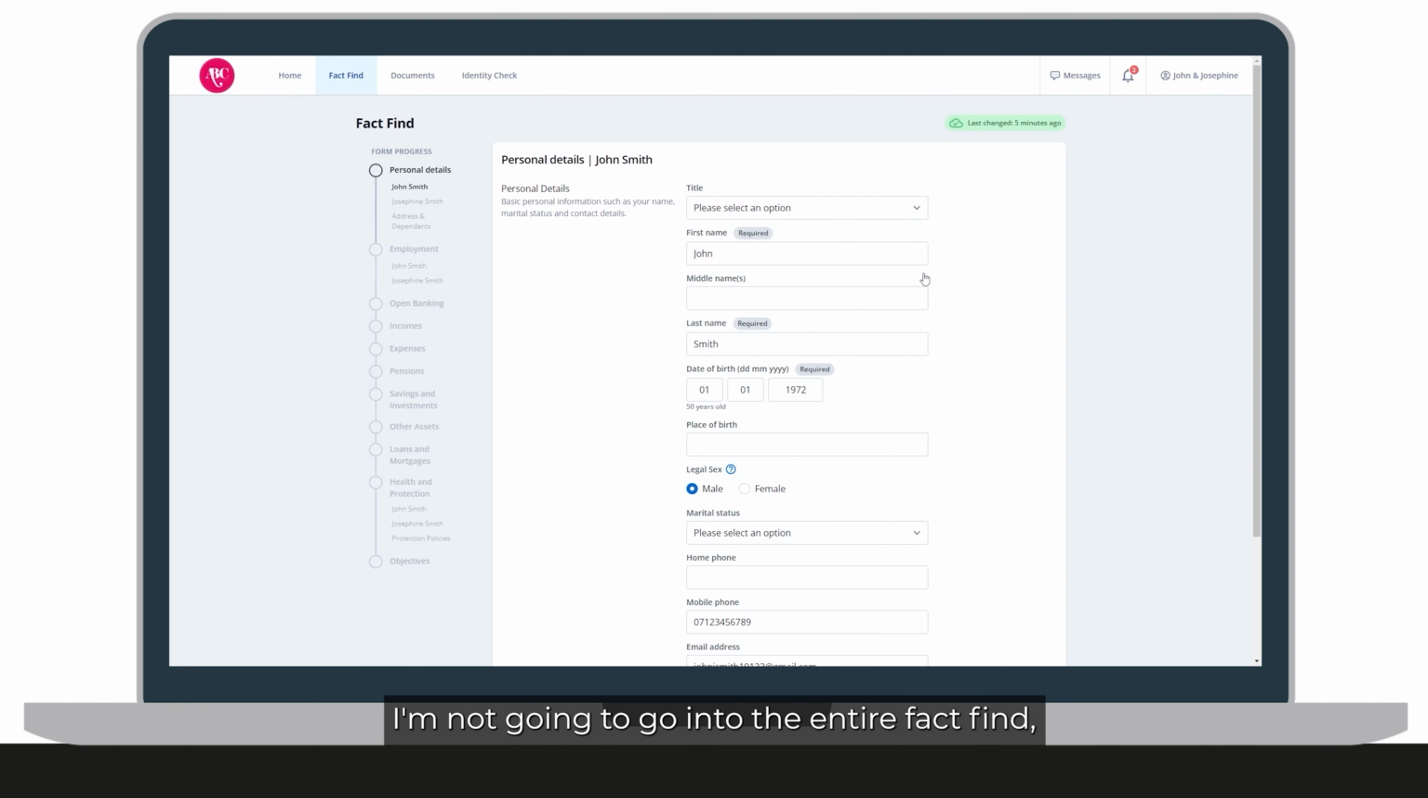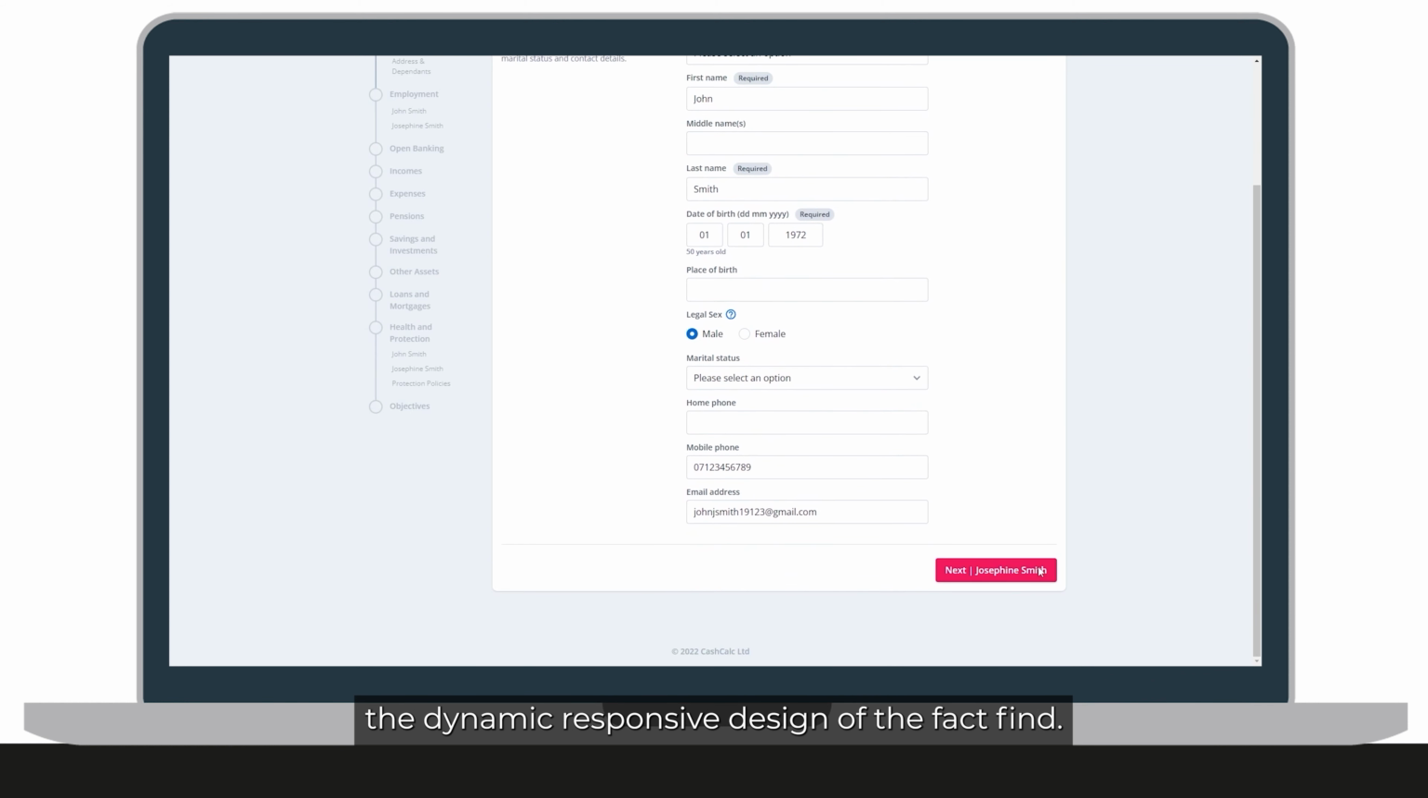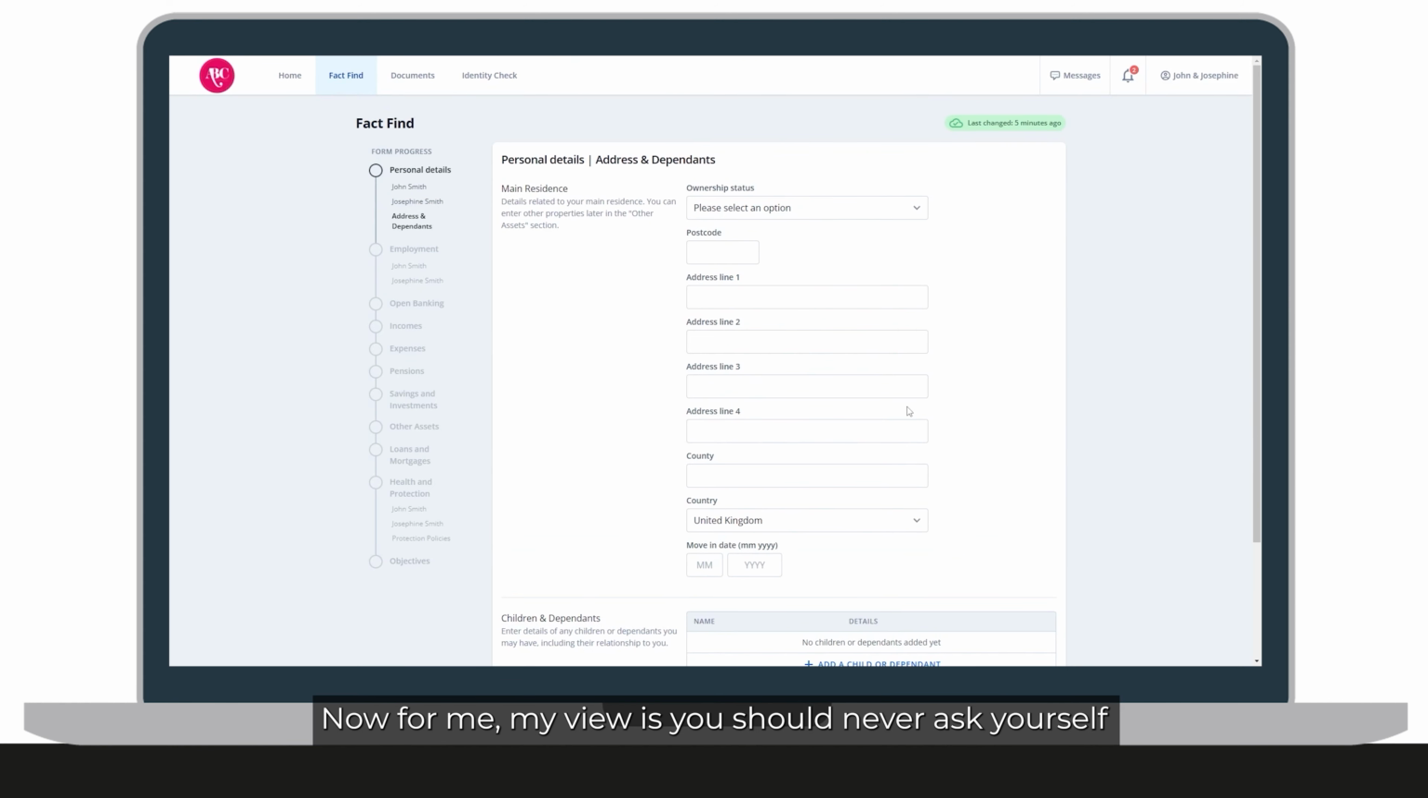I'm not going to go into the entire fact find, but I'll just give you a few snippets just so you can show the dynamic, responsive design of the fact find. So let's just have a look at the address. Now, for me, my view is you should never ask yourself or the client to type a full address in. Nowadays, you should just put a postcode in and you should then do a postcode lookup. And that's exactly what we do.